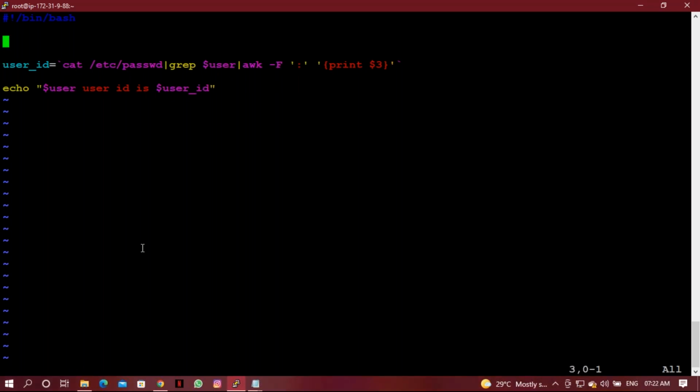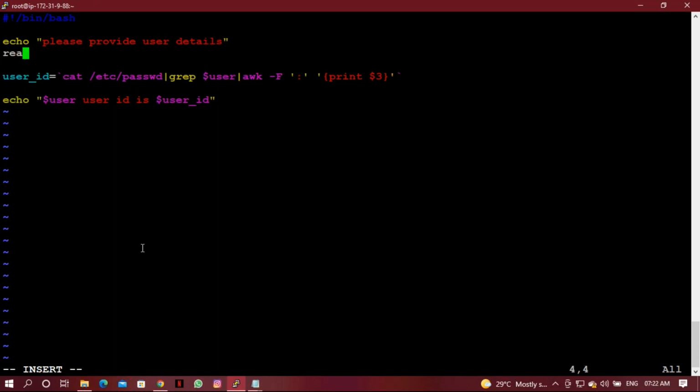Okay, now first we'll go with runtime variable. Echo, please provide user details. Read user. Okay. Now first this command will be executed. So now it will be prompted for your input. Whatever you provide, that will be stored as user. User equals to that value. Now wherever dollar user is there, that value will be replaced.